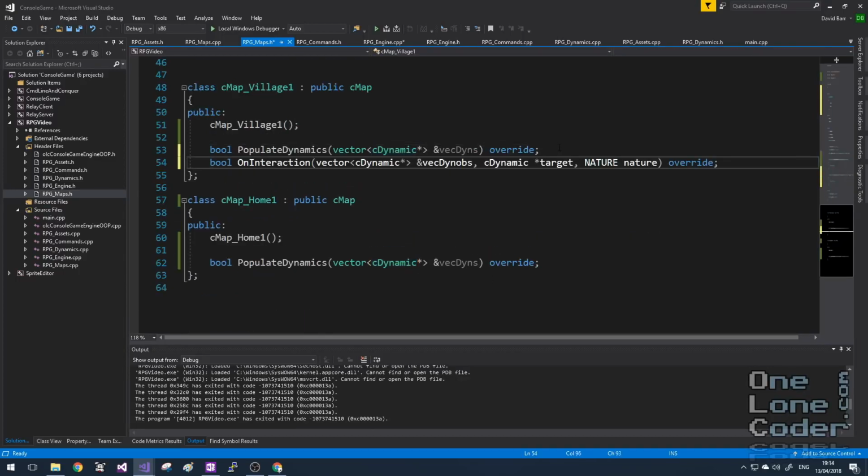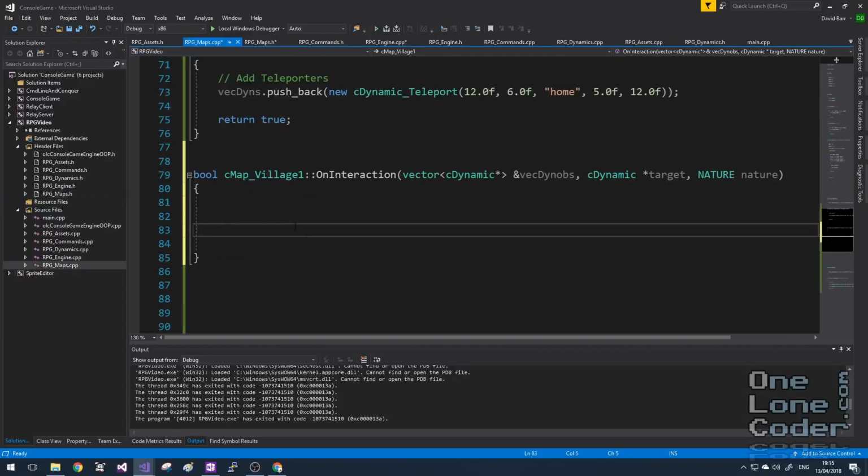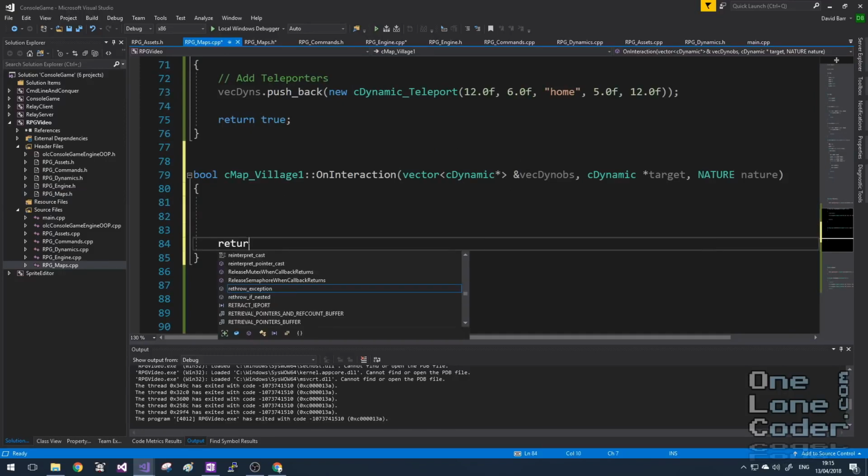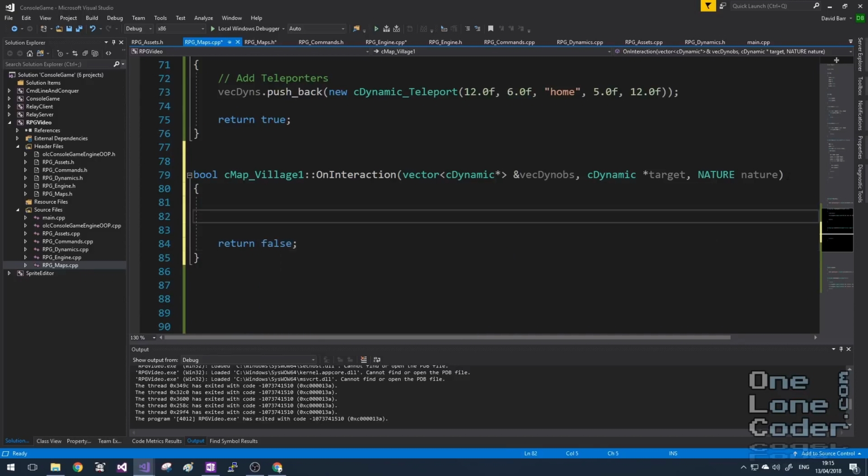This of course means we also need to implement our onInteraction in our subclasses. I'm going to start a convention that if there is a successful interaction, this function returns true, otherwise it returns false. And right now, even though we've just added the nature of the interaction, it doesn't matter for a teleporter. In any way that the player interacts with it, I'm keen to do something.